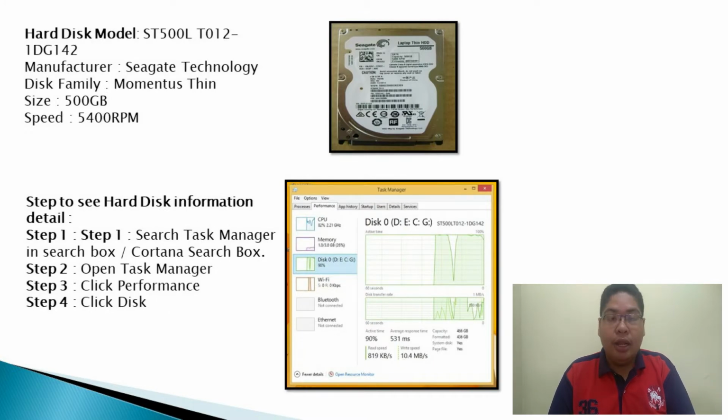Next, hard disk model. The hard disk we have is ST500LT012-1DG142. The manufacturer is Seagate Technology. This memory is from Seagate. The size is 500 GB. The speed is 5400 RPM.